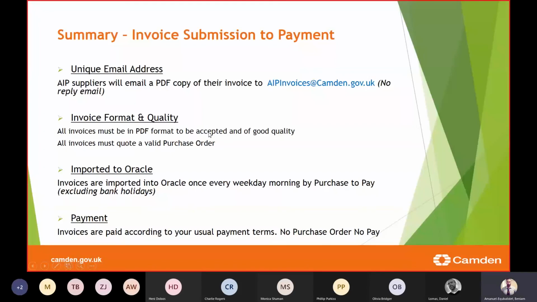So I'll summarize what we've looked at so far. With regards to invoice submission for payment, you have a unique email address. AIP suppliers will email a copy of their invoices to aip@camden.gov.uk. Just bear in mind that this is a no reply email, so you're not going to get a response from it.